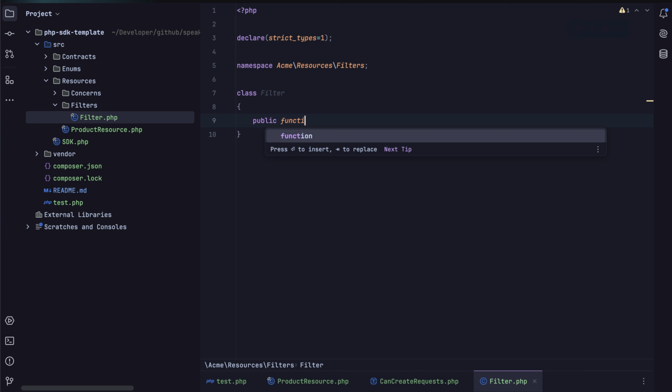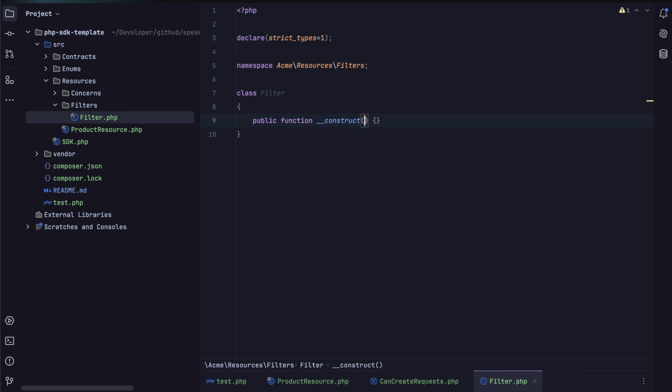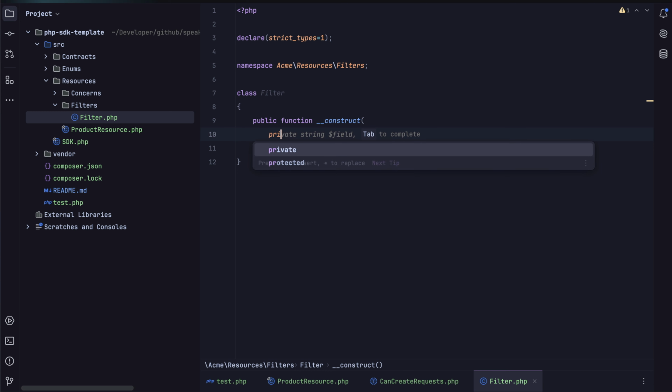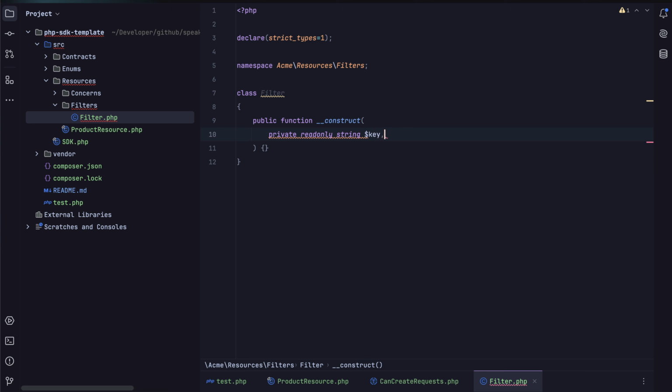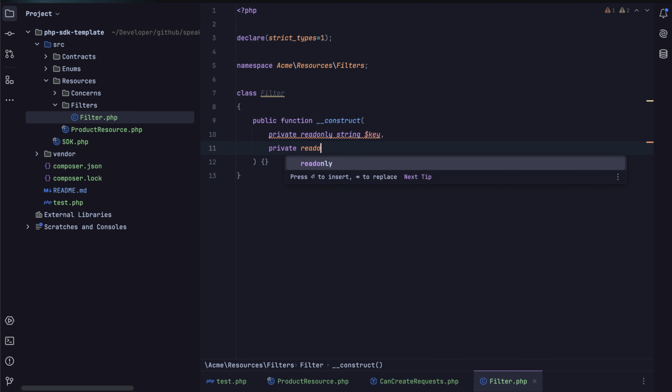We're going to start with a public function construct. Inside this constructor, we want two arguments. We want private read-only string for the key, and then private read-only mixed for the value. The value could be a boolean, an integer, a float, a string.